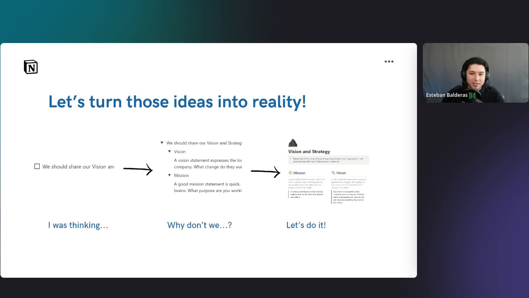Let's turn those ideas into reality. So we first start with thinking. This is Notion, some screenshots, and this is a Notion blog. It's a to-do list blog, and maybe you start by making a list of tasks, and you say, "Hey, I should have a vision and mission for my life, for my company, for my project, for my group, for my school, etc." And then you start developing that idea.